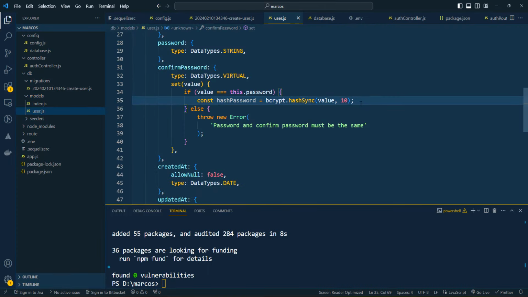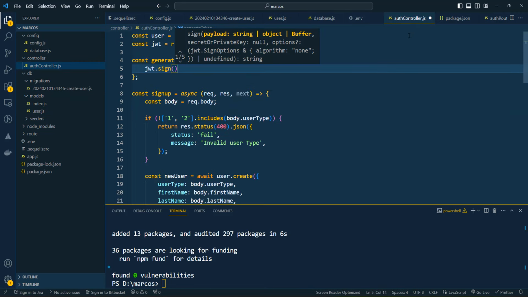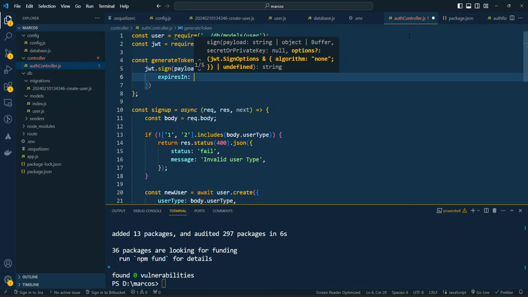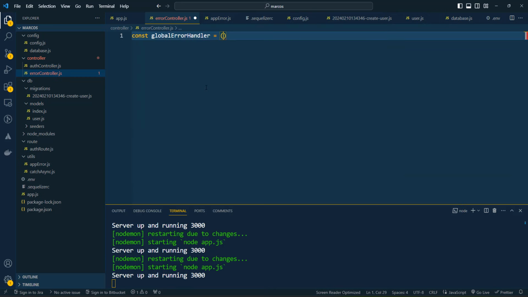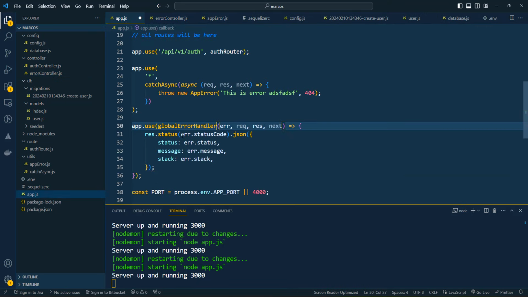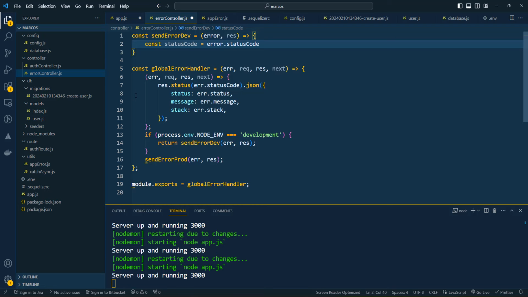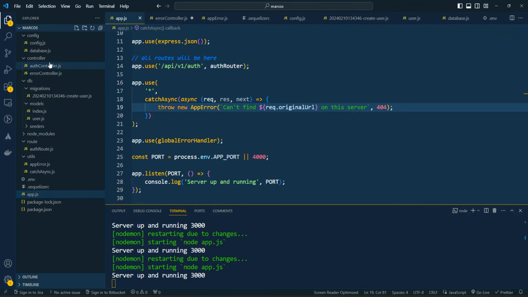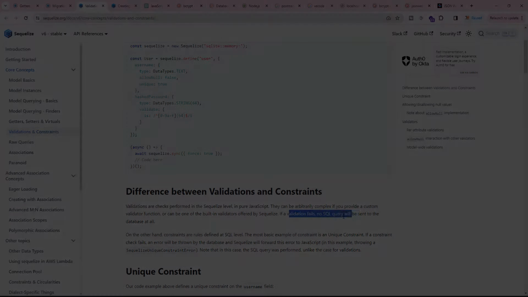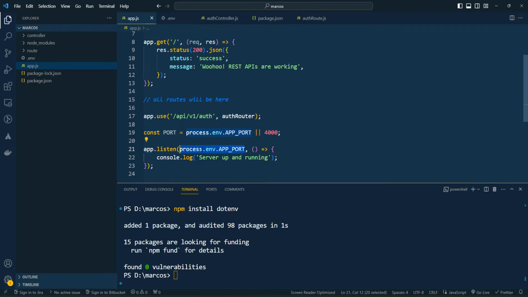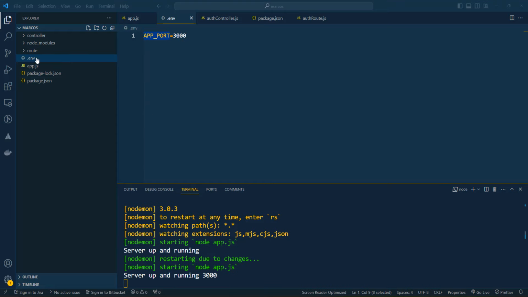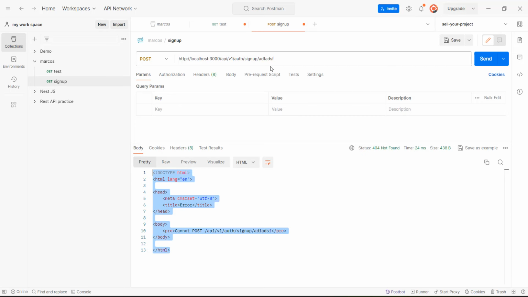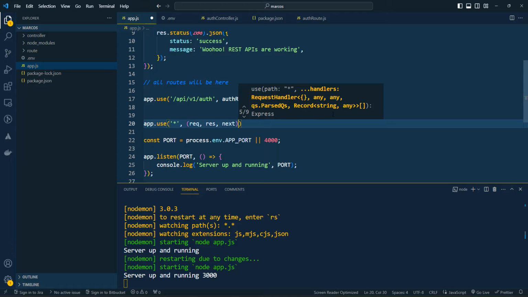Then we will work on password validation and encryption. Then we will work on JsonWebToken. Then we'll work on the login process. Then we will work on the Express global error handler to control all the error messages from one place for different environments. Then we will do the code refactoring. After that, we will work on validation and construction. Then authentication, authorization, association, seeder, and so many more things we are going to cover. So watch this video till the very end.